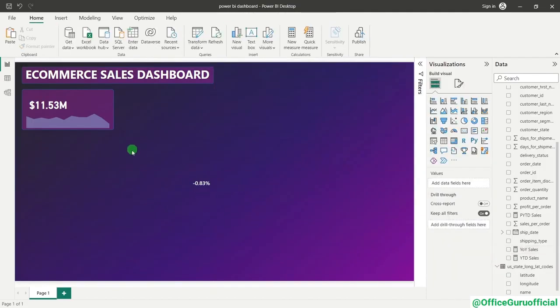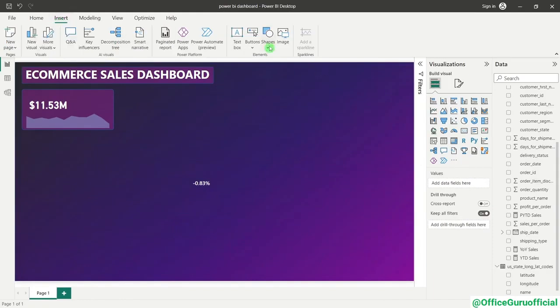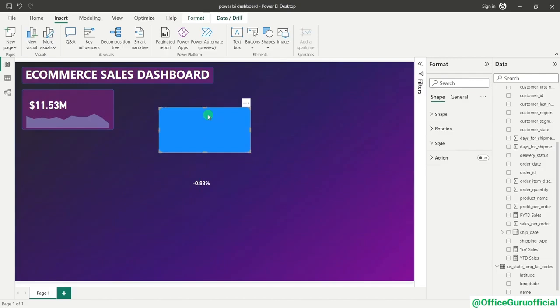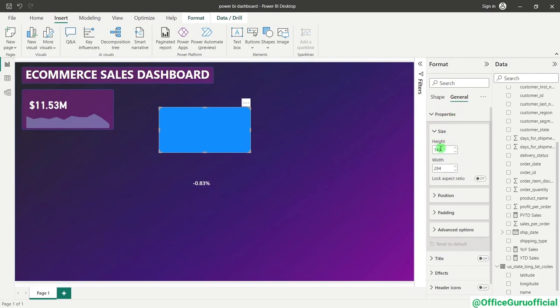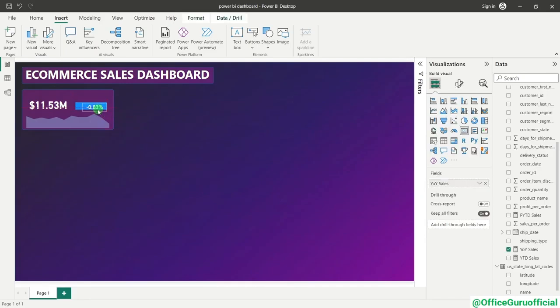Now I will add a background shape over here which will take this particular color. We will go into insert, go into shapes, and add this particular rectangle over here. I will format this. I will go into general, properties, and the height will be 25 and the width I will take as 100. I will place it over here nice and properly. Perfect. So now this value will go over here, right? I will do some more formatting. Okay, this is fine.